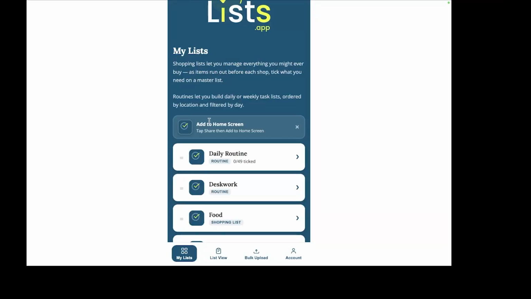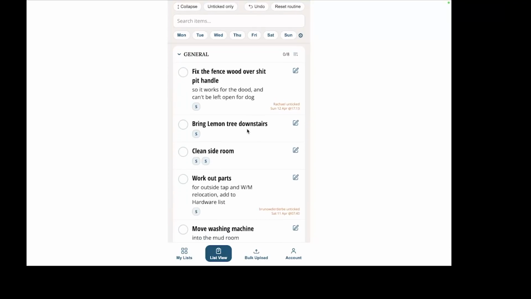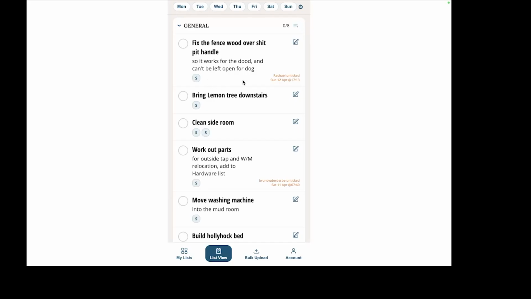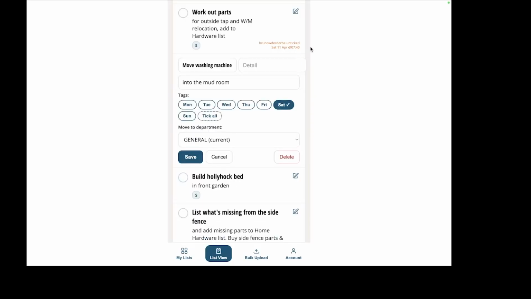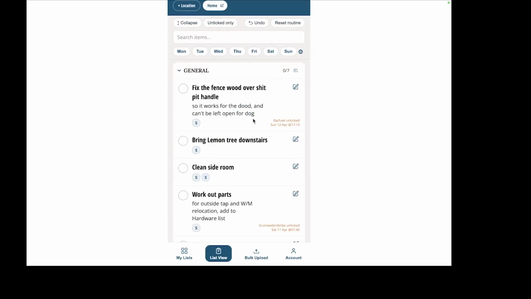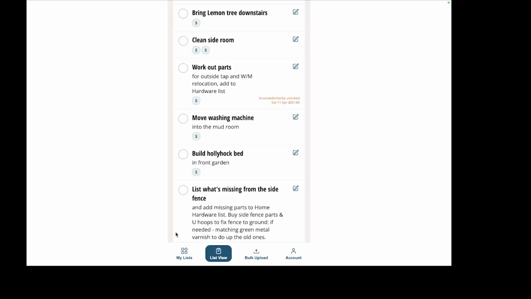Also, if you've got a shared routine, let's say for example we've got renovation jobs here, you can see that I've unticked this, but let's say this job was done, I can tick it and then my partner can see, oh, Rachel's already done that. But if this job is never going to come up again, like say for example, move the washing machine, if that's not something that we need to do more than once, just this Saturday, I can then delete this job and it's no longer on the list. I'm going to undo that though because I still want that job on there.